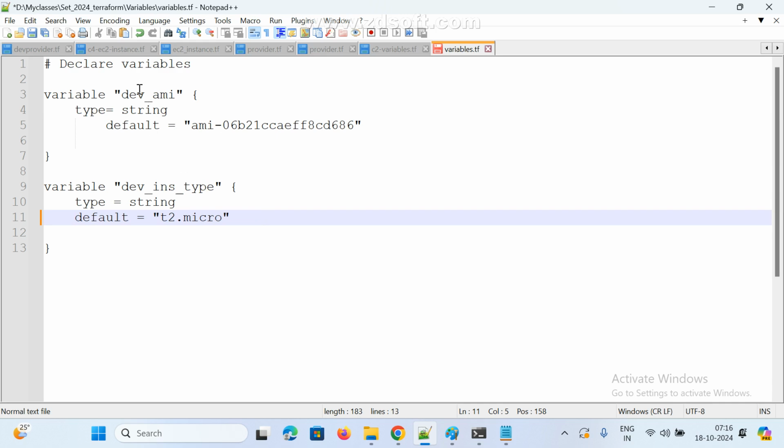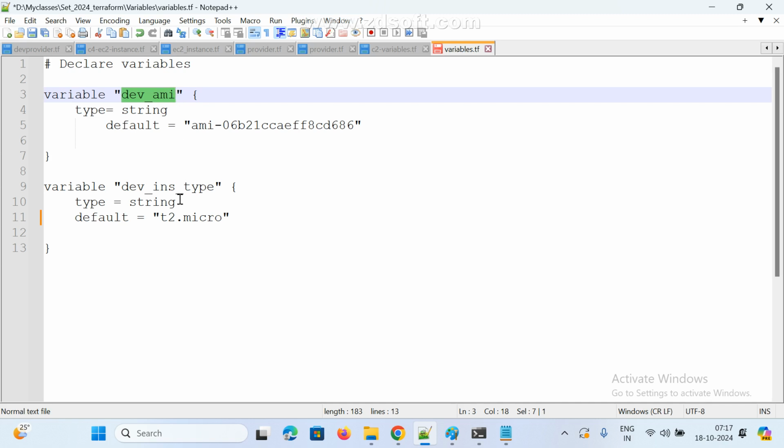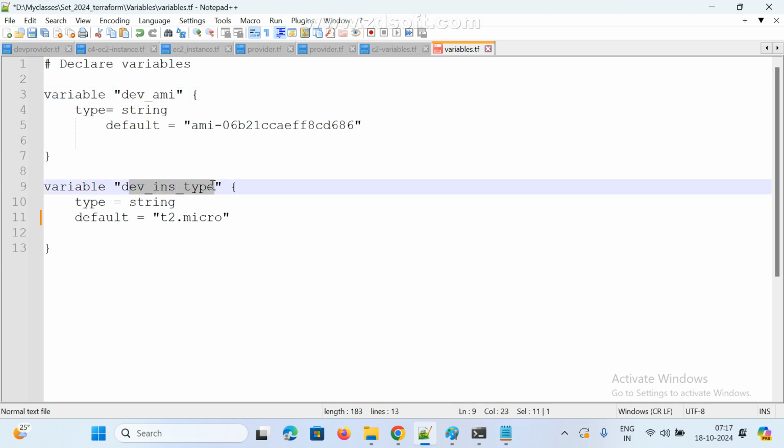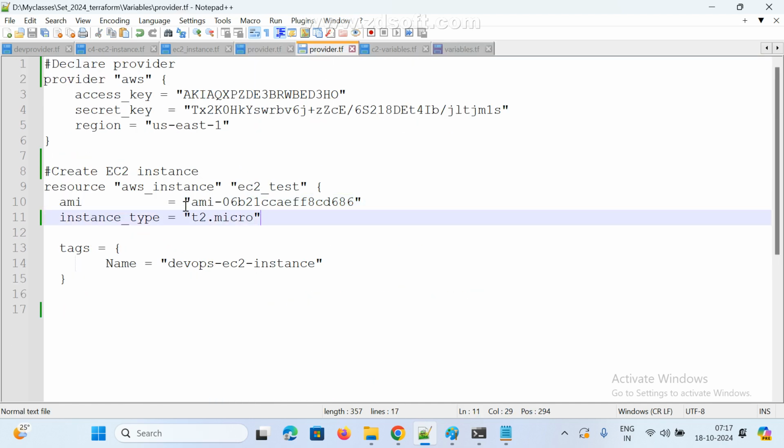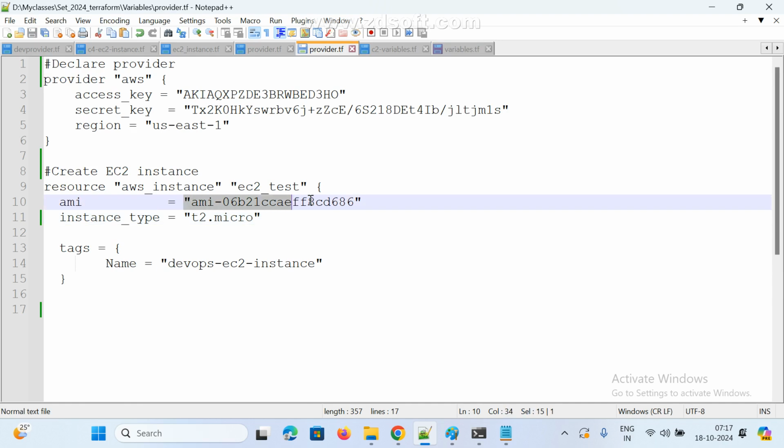So now this is my variable name, right? This is my variable name, right? Clear? This is my variable name. Okay. Now if you go here, now remove this one. Now how to call those variables?